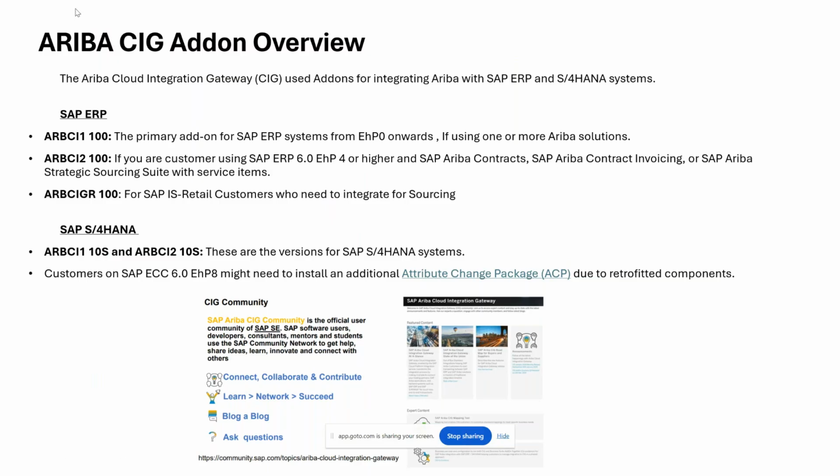So there are multiple add-ons here. So which one do I have to install? Should I install all these three? Not required. So this is the primary one. For sure you need CI1, right? If you are using one or more Ariba solutions.